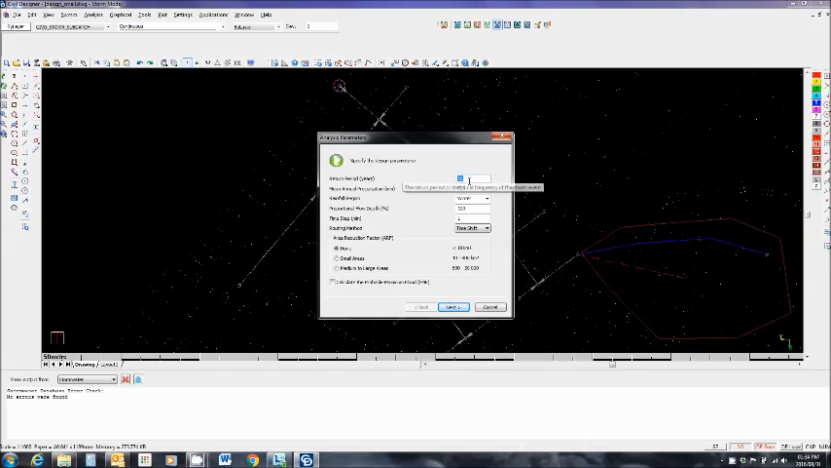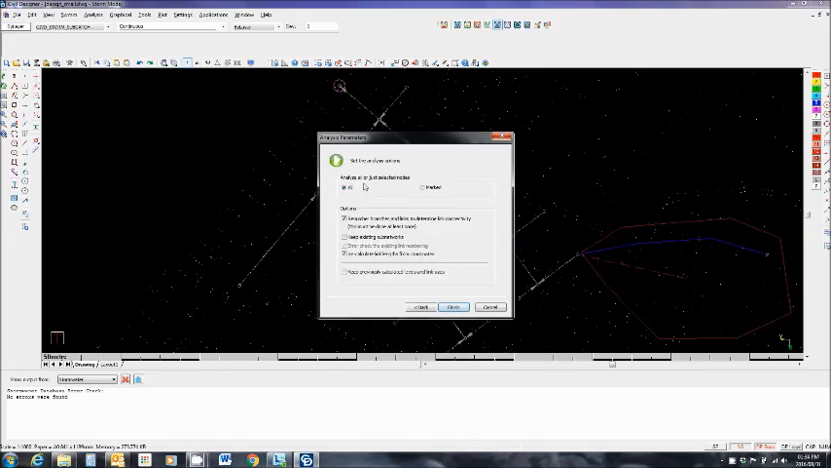So I'm going to choose a design period of 5 years, mean annual precipitation, I'm going to assume it's 750, winter rainfall region, time step 1 minute, area reduction factor, no. Next. We're going to analyze all the nodes. Finish.